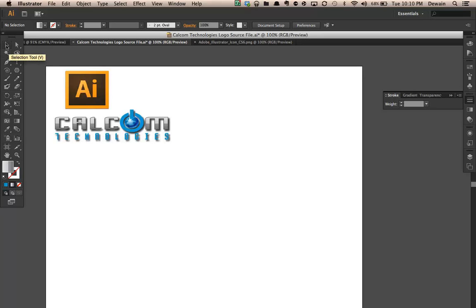The first tool we'll cover is the selection tool, which is probably the tool you'll use the most in Illustrator, and you'll use that to select items on the artboard. Just now I clicked on the Calcom Technologies logo and it selected the whole logo. To the right of that tool, you'll notice the direct selection tool, which allows you to grasp items at a more specific scale. So if I click on the C icon here, or the C letter here, it'll only grab the C instead of grabbing the whole logo. If I grab the A, it'll only grab the A.